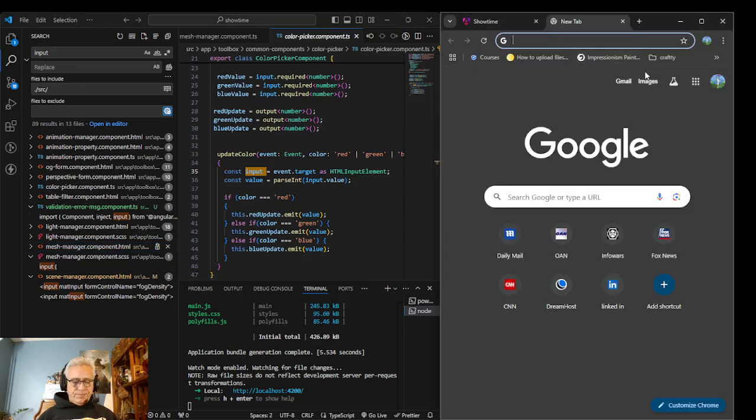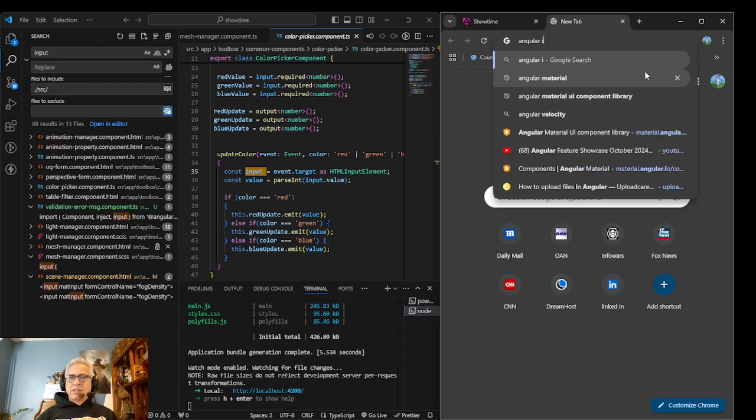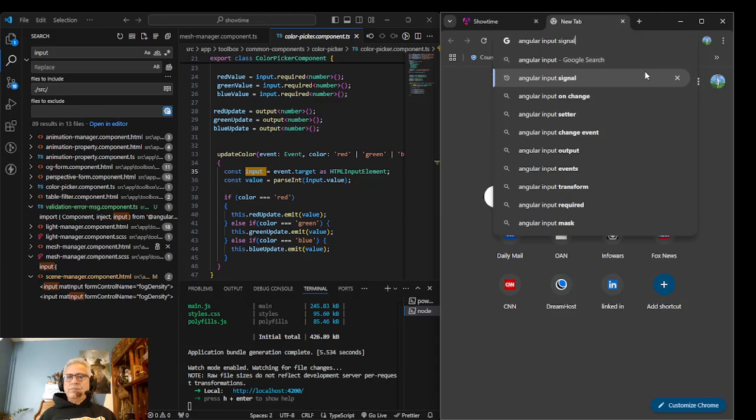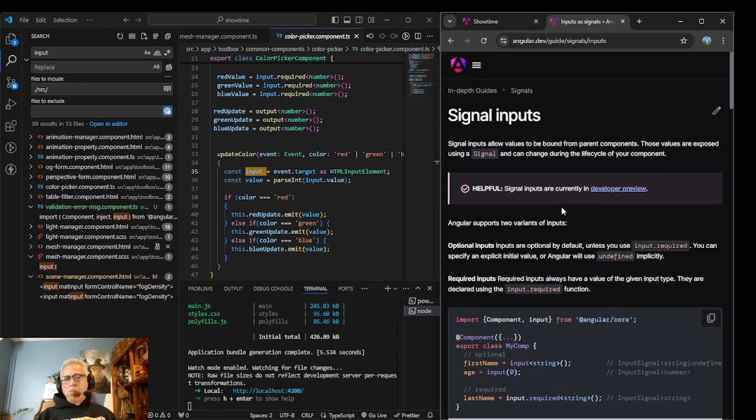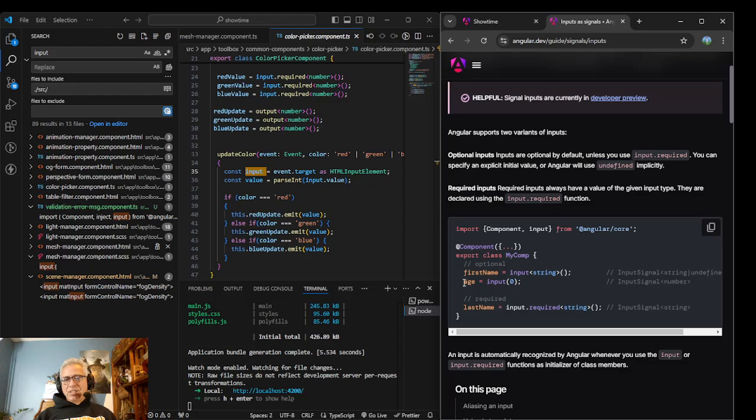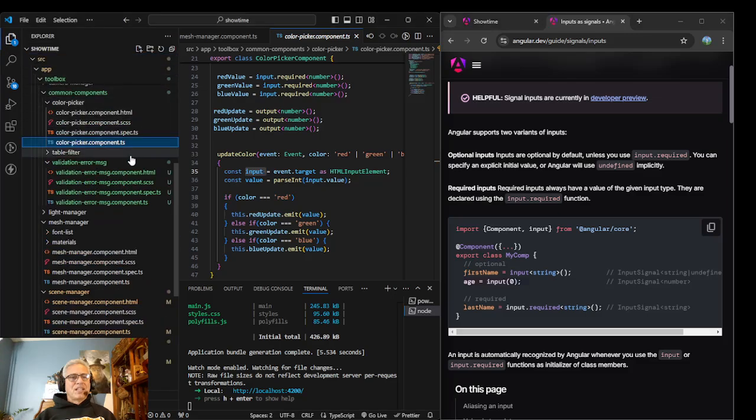Angular input signal. That's a good one. Inputs as a signal. Yeah, so all you do is import it here and you call it as a function. I would have asked ChatGPT, but it gets a little weird on questions like that. I think it's weird because it's a new concept and it sort of overlaps with an old concept.